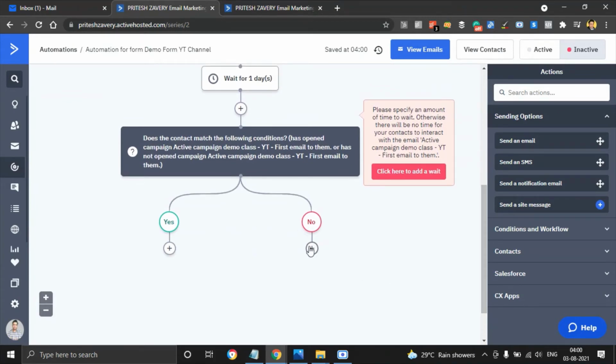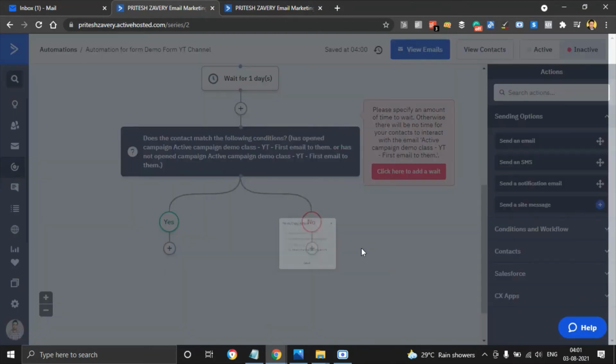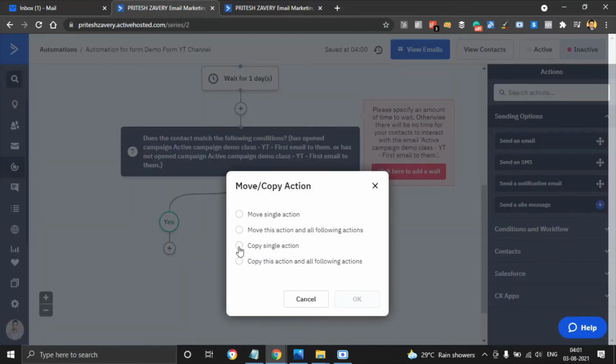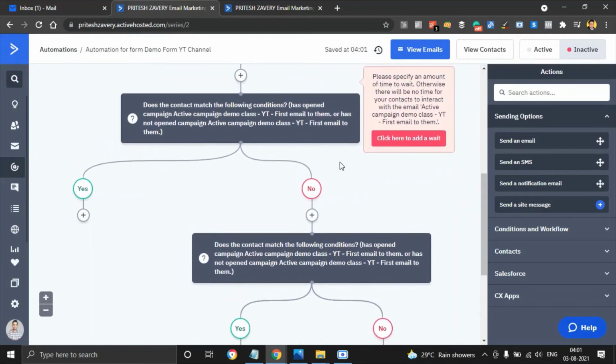So in the case where people have not opened the email, we want to send an email again to them as a reminder. We simply take this here and say add here, and we say copy single action, and we say OK, which will again do the same action, as in those who have not opened our first email will be sent another email from our end.